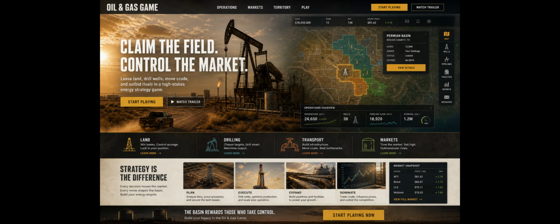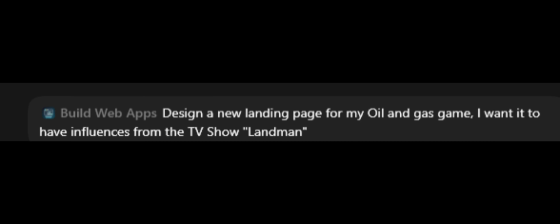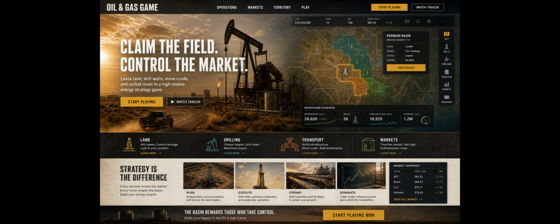Hello, friends. I made a game, but I didn't have a cool landing page, so I gave Codex a rough direction for my game's landing page. I didn't have anything at all, so it was coming up with it from nothing. I didn't give it a finished design, a professional mock up, or a detailed plan. I just gave it the basic idea: design a new landing page for my oil and gas game, and Codex turned that idea into this landing page.